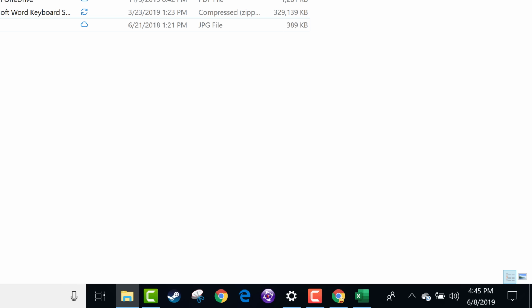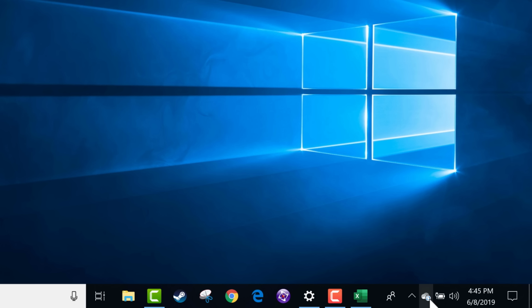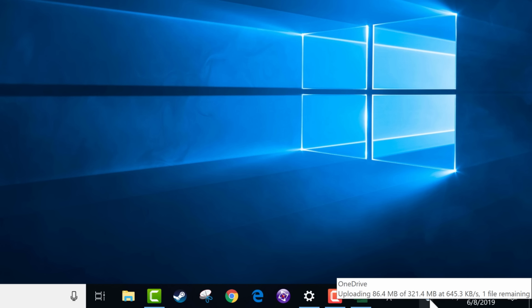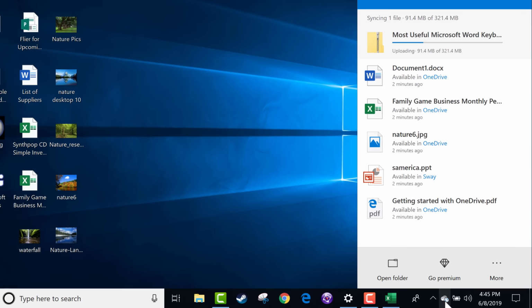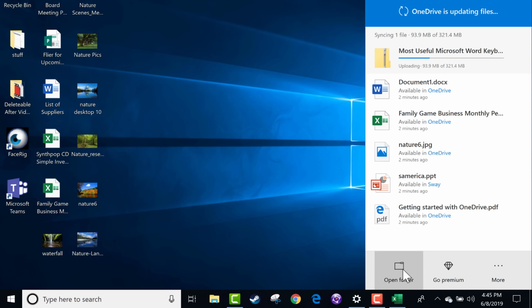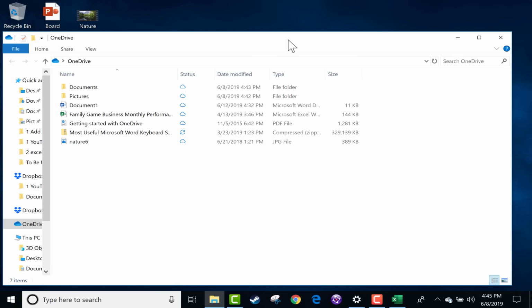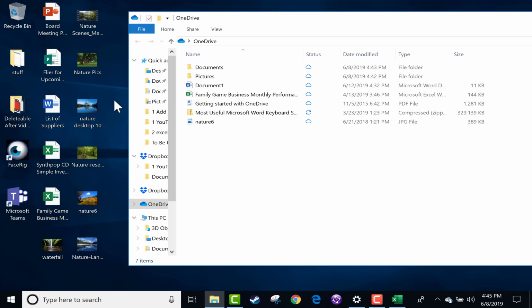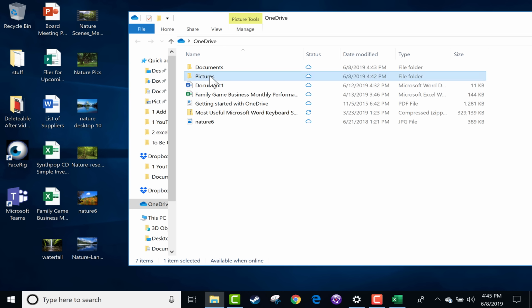Okay, so the nice thing about having a OneDrive folder on your computer is that now, anytime I want to sync something to the internet to store in my cloud storage in OneDrive, all I have to do is click on this symbol. I can click Open Folder. Here's my folder, and I can just drag whatever I want into that folder. So let's put all of these pictures into my OneDrive folder called Pictures.